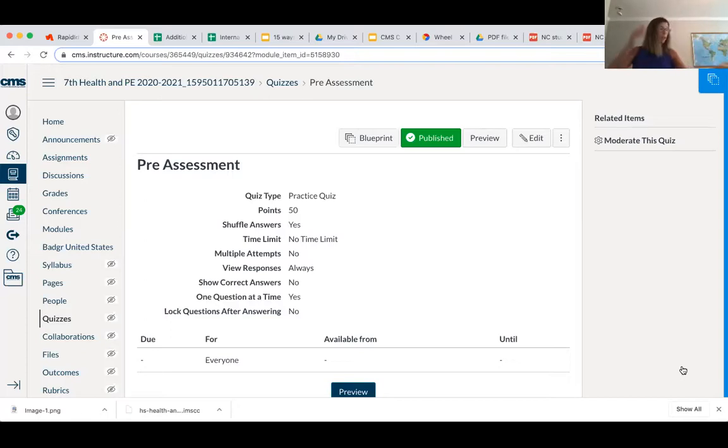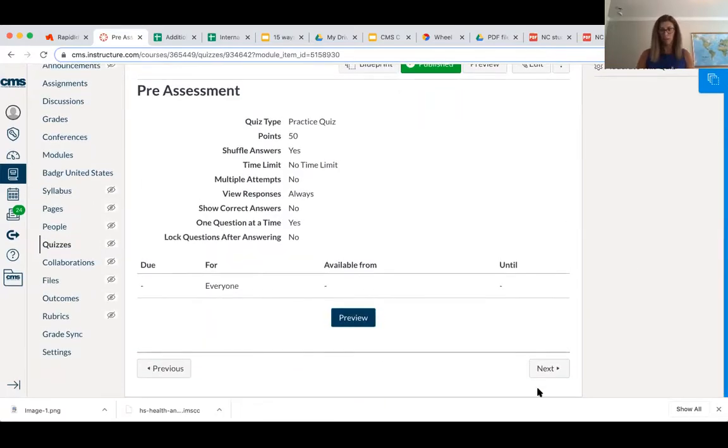So you really can compare apples to apples how much students grew over the course of the semester. And you guys will look like rock stars because it's going to be awesome. They're going to do so great.